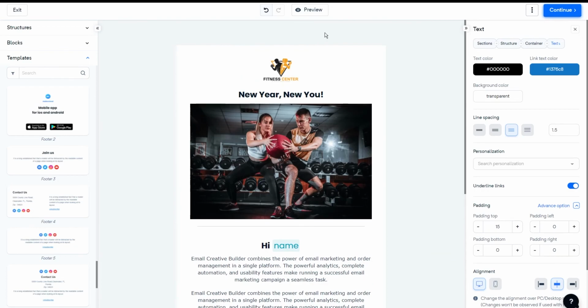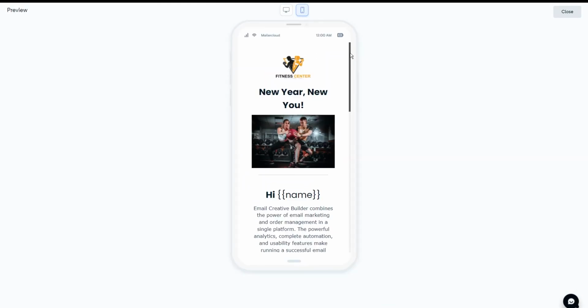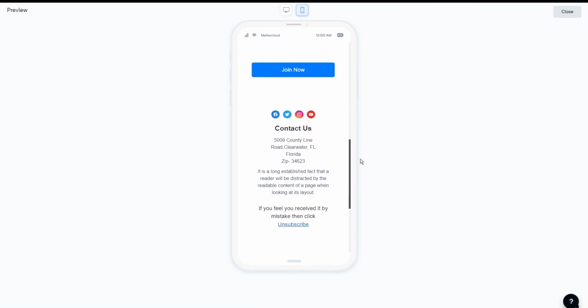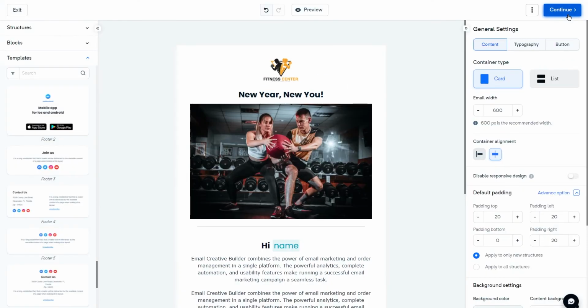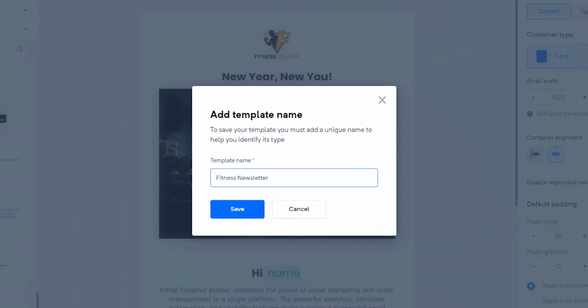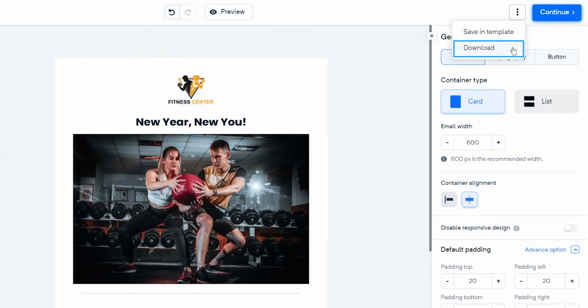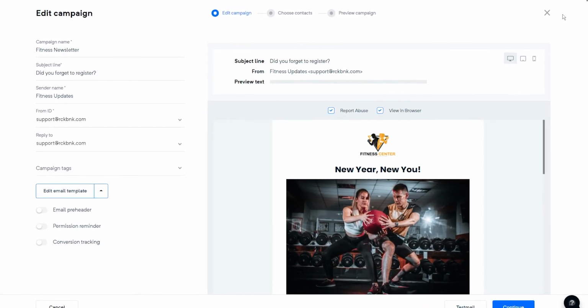Once you're done with your design part, you can check the preview of your template on both desktop and mobile devices. You can save this as a template in your template gallery. For this, click on Save in Template and give a name, then click Save. Or you can download this template. Next, click Continue. That's all about our drag and drop email builder.